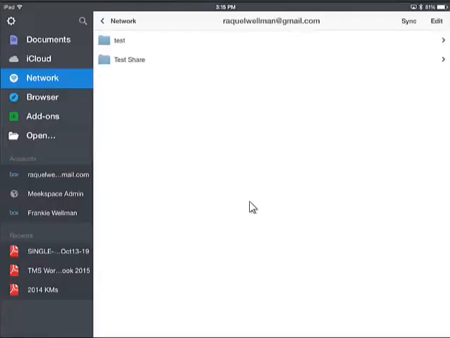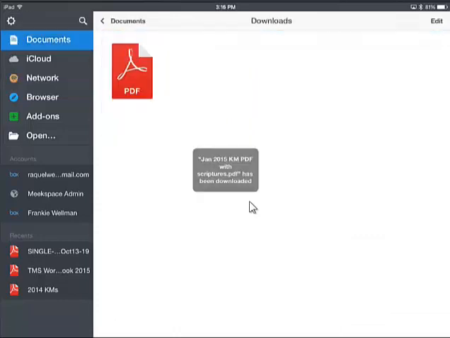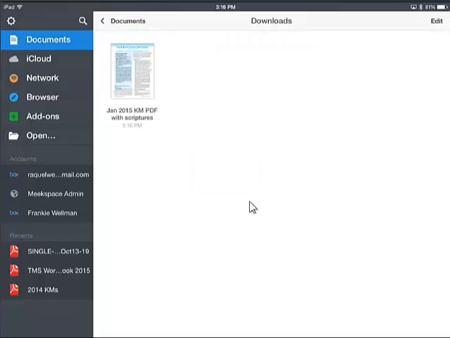So when I click on it, you notice she has a test share folder, which is the one I created and shared with her. If you open that up, there's the KM folder. If you open that up, there's the file that I shared. Now if she clicks on that file, it's going to download it to her Documents 5 application and put it under a folder called Downloads.